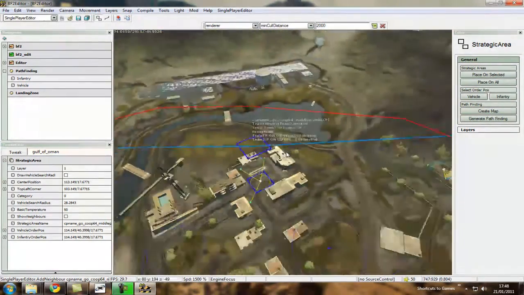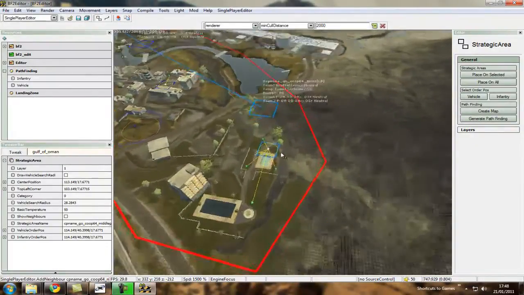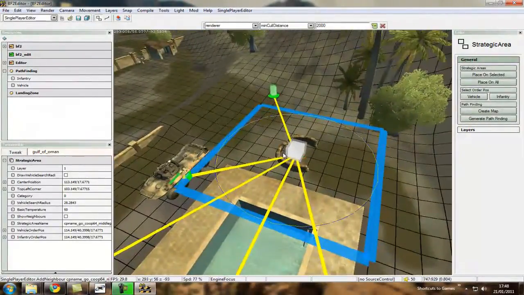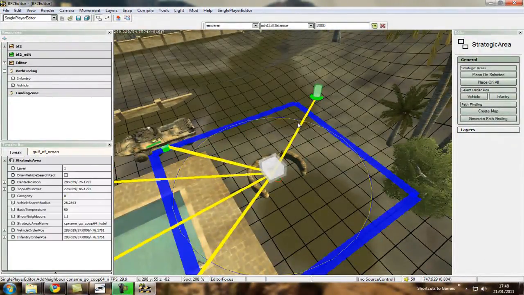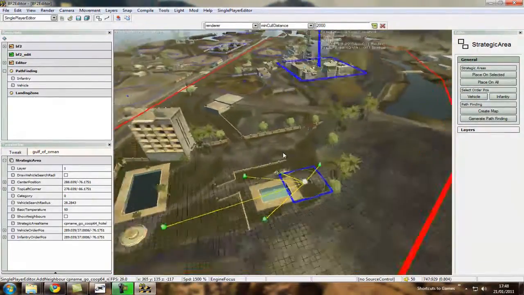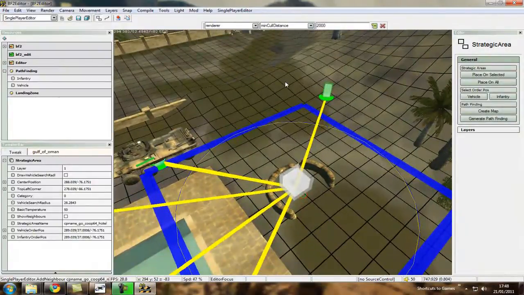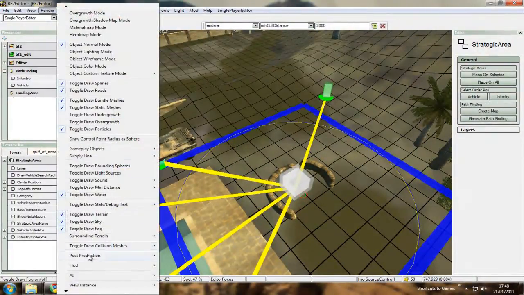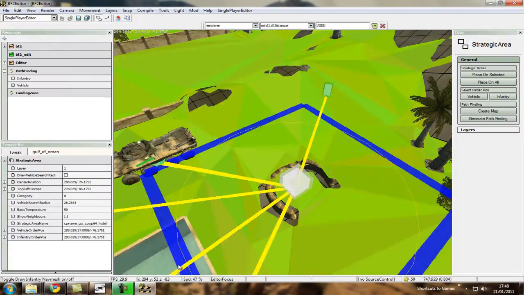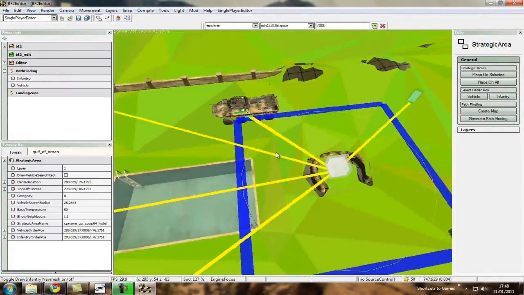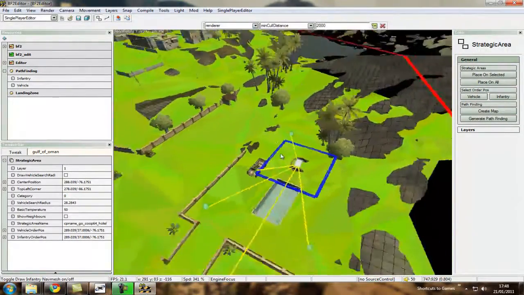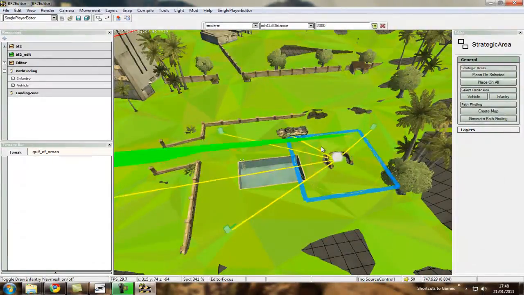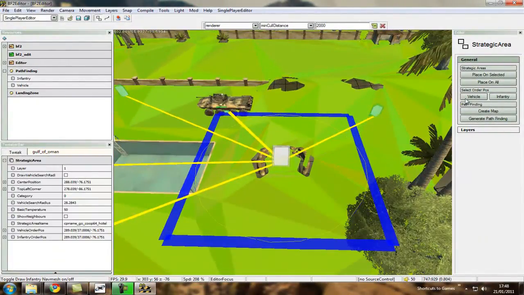Now you need to set up the capture points, the order positions for infantry and for vehicles. This basically tells the infantry AI and the vehicle AI where to actually capture the flag. So you'll want to go to Render AI, toggle Draw Infantry Navmesh, so you know where you can actually place it, so you don't place it somewhere where the AI can't actually get to.